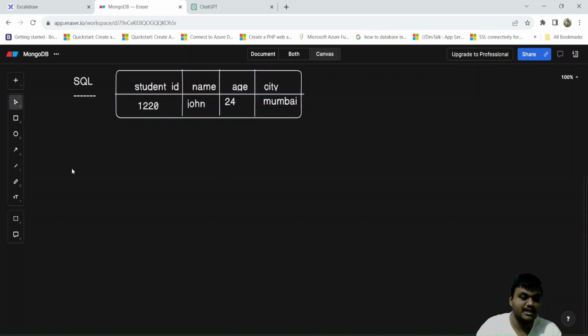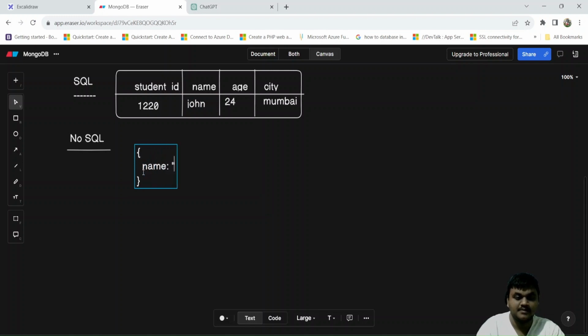But if you see the NoSQL database, it is in the form of JSON format. Like if you take the name, name is Smith, age is 24, city is Hyderabad, like this.